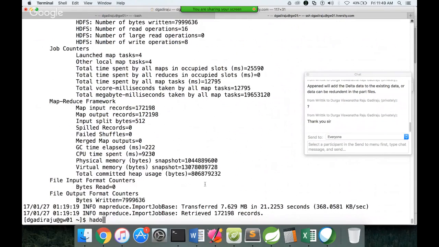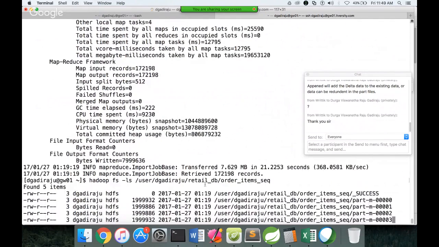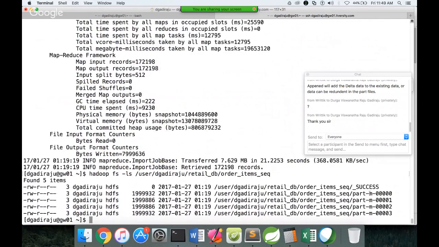Okay. Now you see data is already copied, and if you want to see what is happening internally, you can run hadoop fs -ls user retail_db order_items_seq. So here you can see there are 4 files. There won't be any extension; it will not create files with extension. Only by looking at this you can confirm whether it is a directory or file. If the first bit is d, it is directory, otherwise it is file.